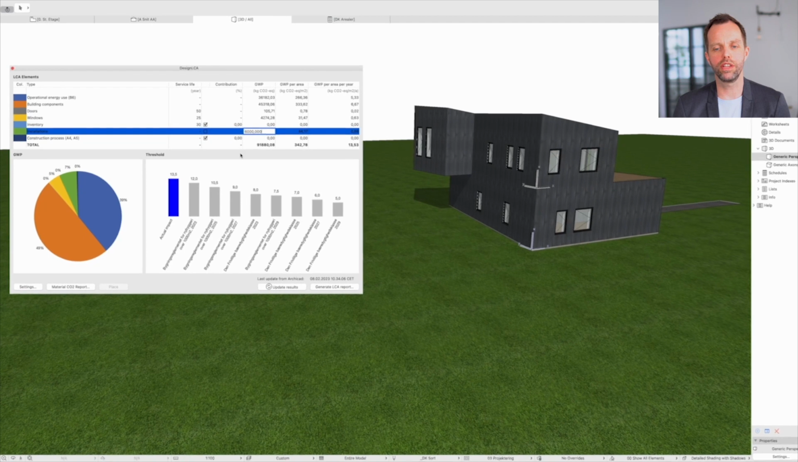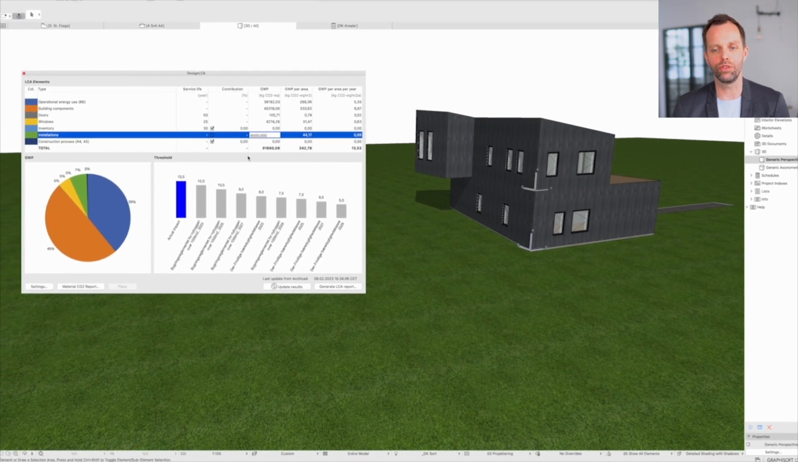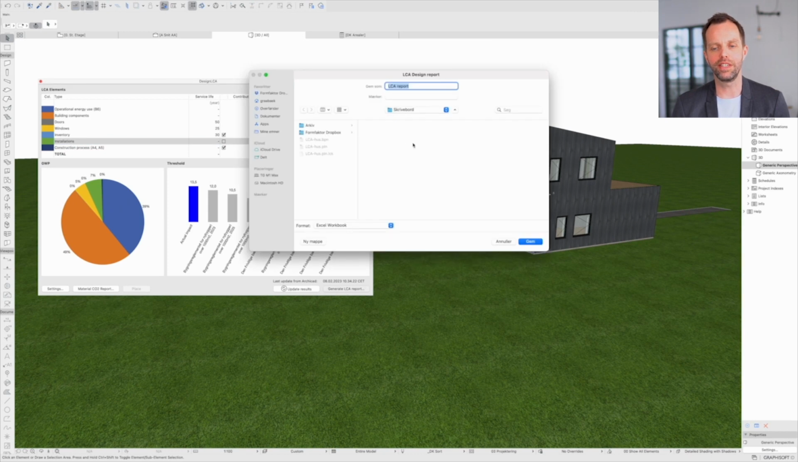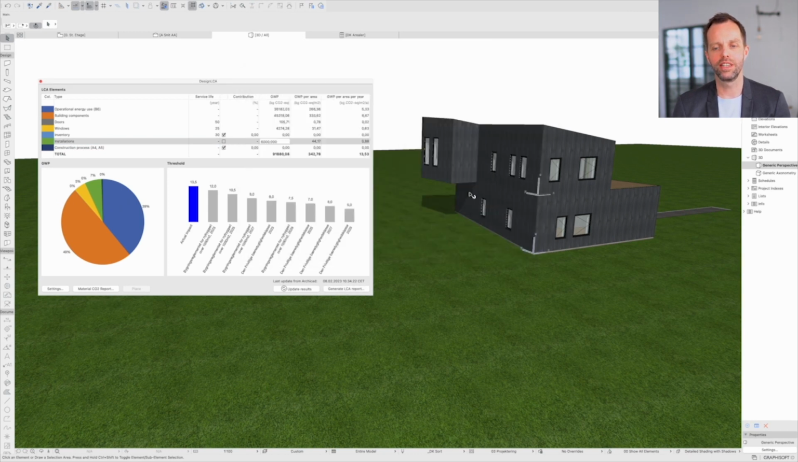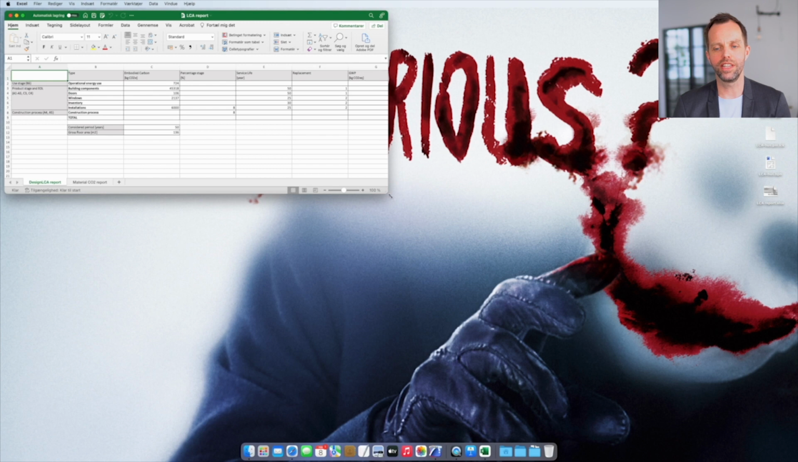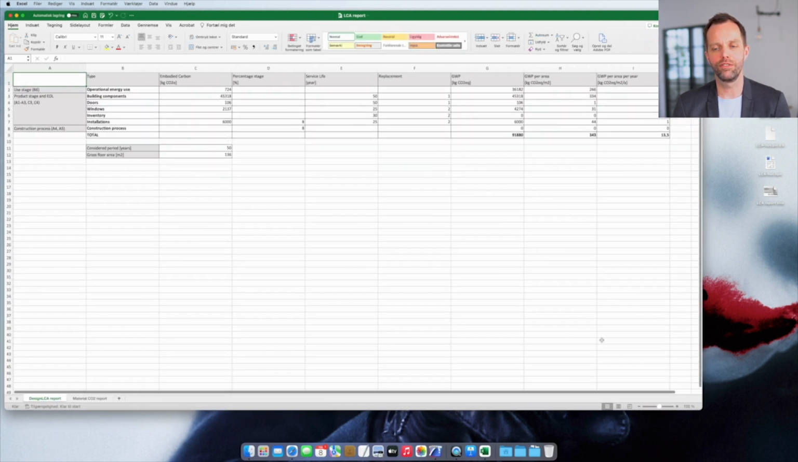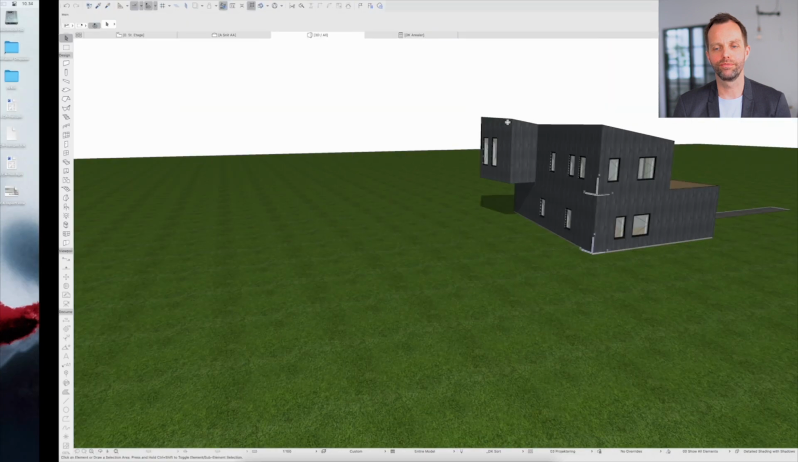So this is roughly how Design LCA will work. This was a high-speed video, so I'm going to dive a little bit deeper into all the different settings. Here you can see the export for Excel, if you want to calculate or manipulate the numbers by yourself.